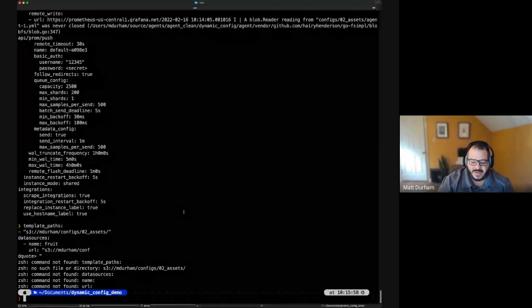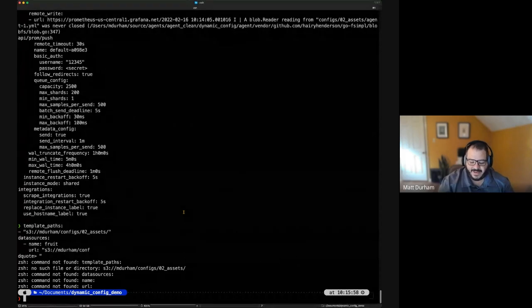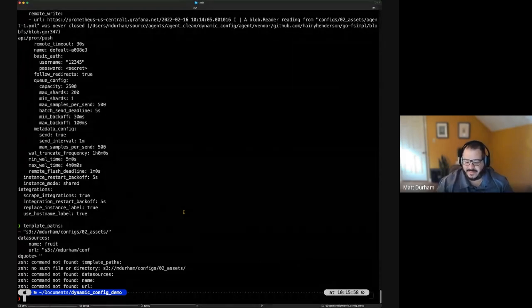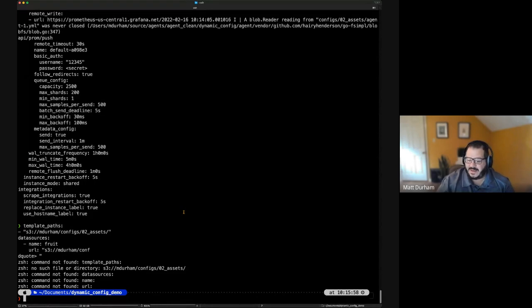So that means you can have no config on the instance or device. And if you update that S3 and call the reload endpoints, you don't have to push any configuration. It will just organically pull that new configuration and apply it.